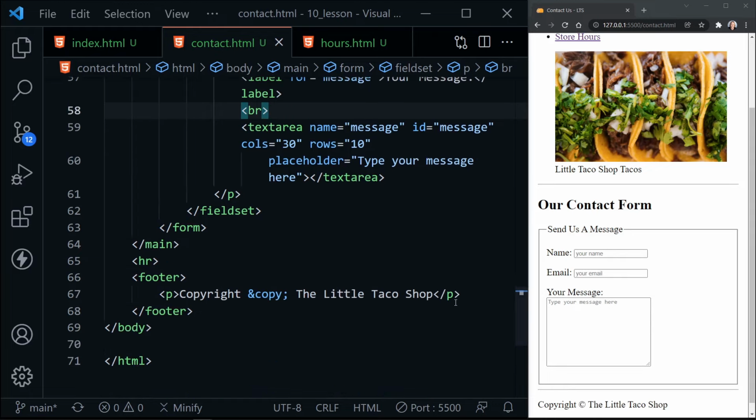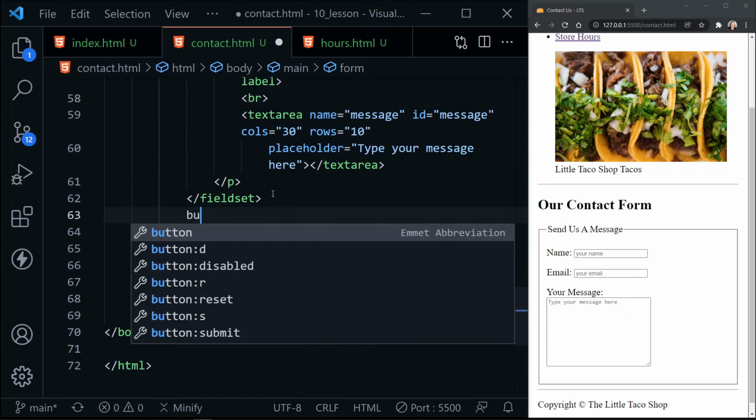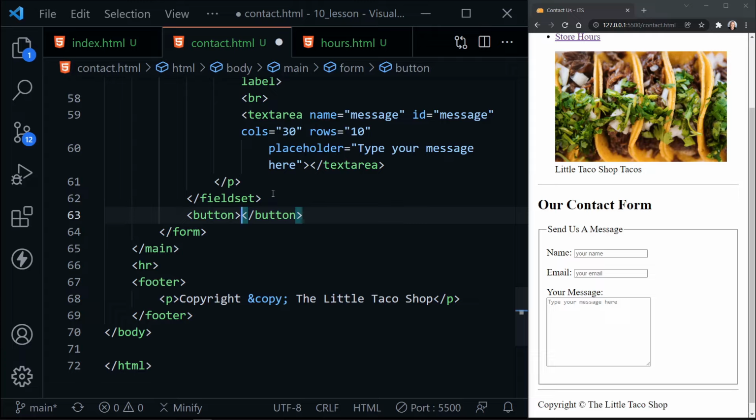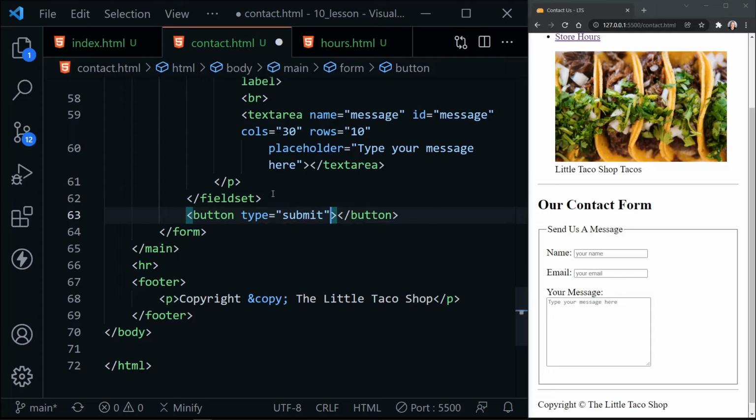Now let's scroll a little bit more, and after the fieldset, but importantly before the form has ended, we need to put a button, and then inside of this button, let's give it an attribute, which is type equals submit, and then let's go ahead and put "Send" for the button text.